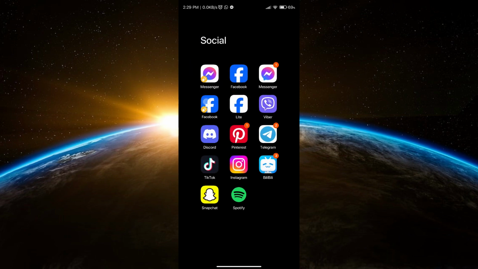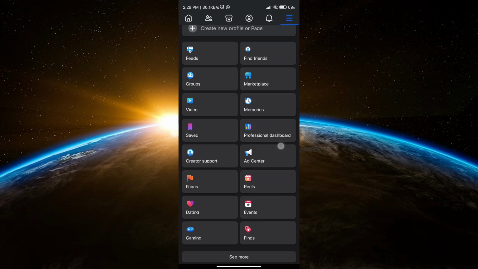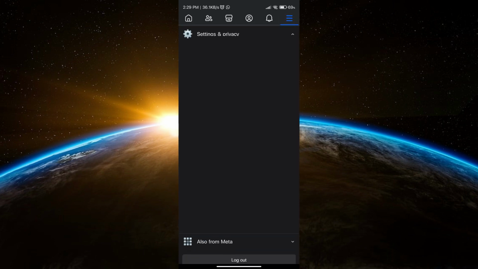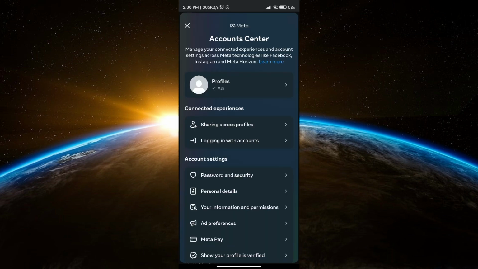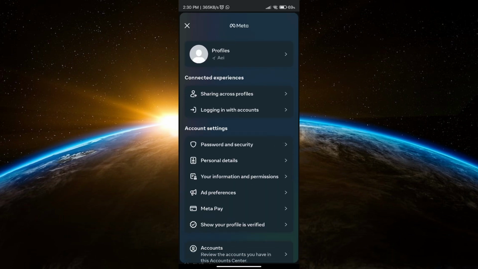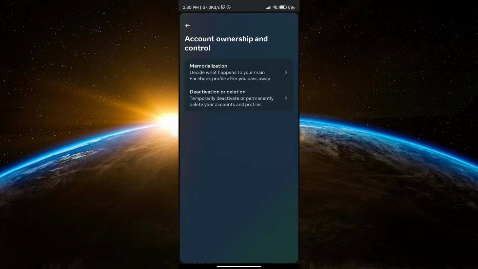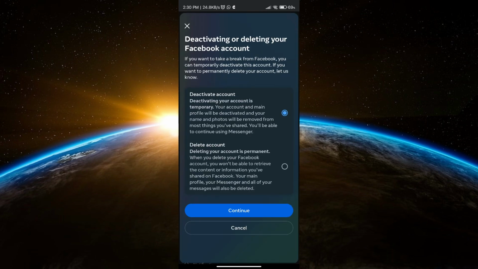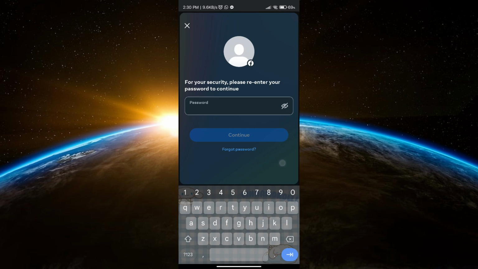First things first, open your Facebook app and then go to menu and then scroll all the way down and tap settings and privacy. Now click settings and then go to account center and go to personal details and account ownership and control. Now click deactivation or deletion and click your profile and you can select whether to deactivate your account or delete. Now click deactivate and then put your password.